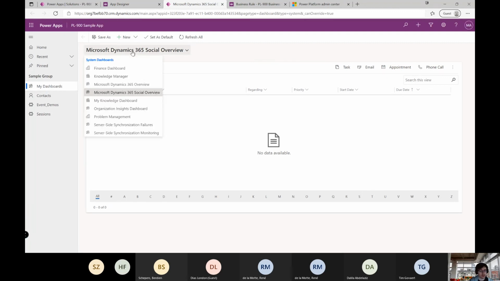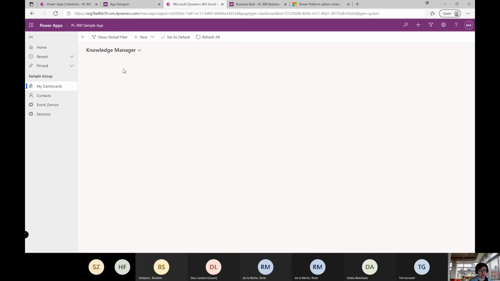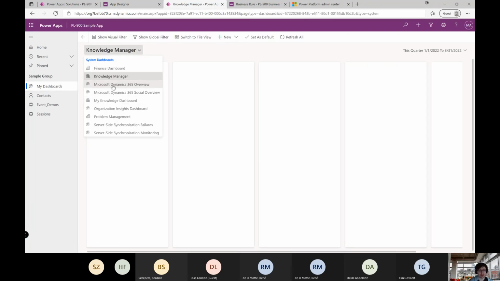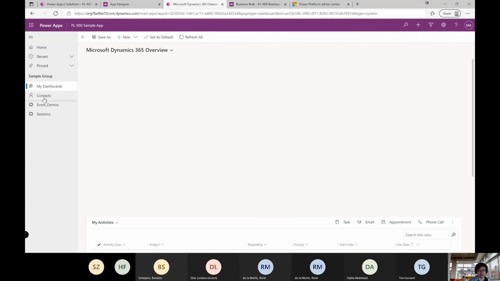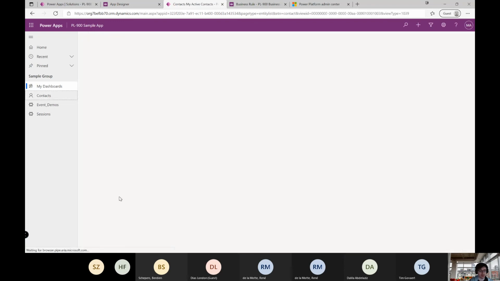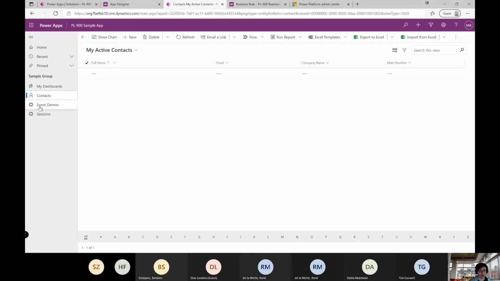So we can see the dashboards view is working. I can select from a variety of different dashboards that are deployed out into the environment based on my specific needs. I can see a list of all the different contacts like so. I can click onto event demos. I can see there's the new column that I added in.